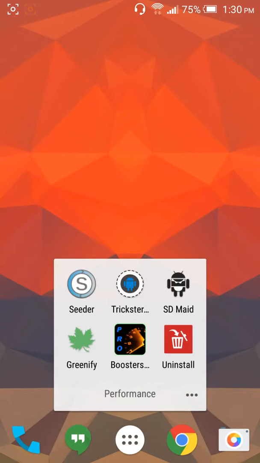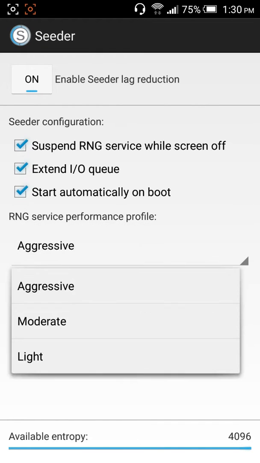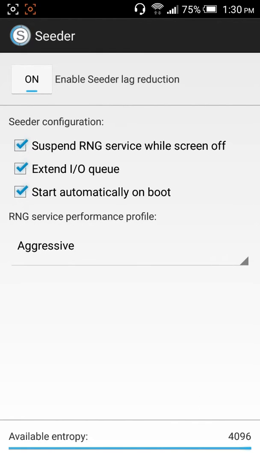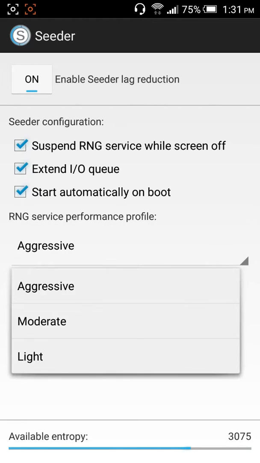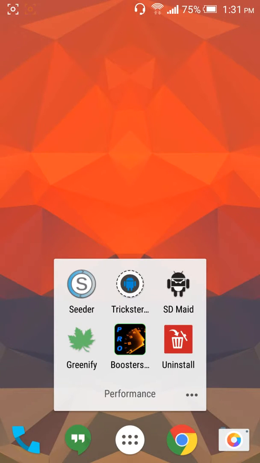Next is the Cedar app. I don't know about you guys, but this app really enables the phone to be really fast. It kills lag. I don't know about the process that it does, but after enabling this extend IO queue as well as aggressive governor, you will really feel the performance.